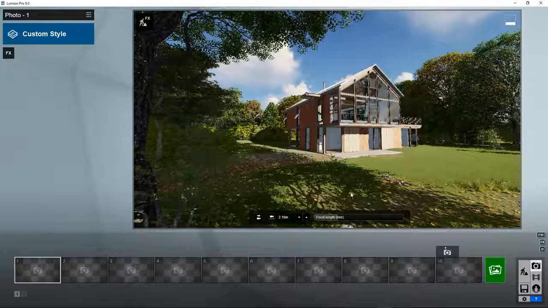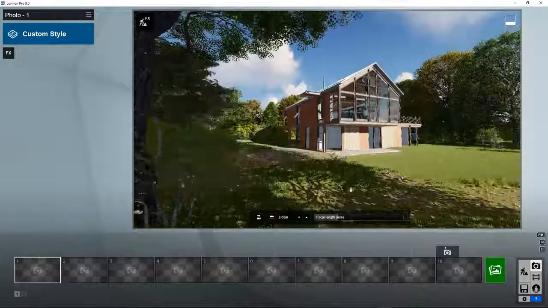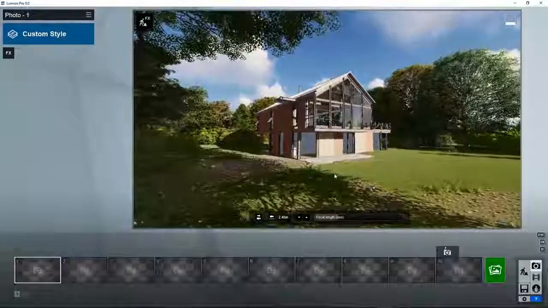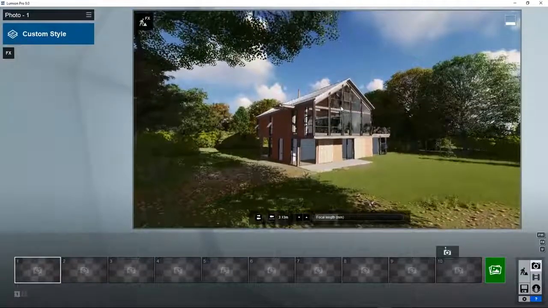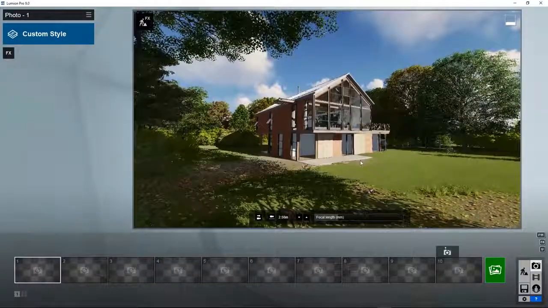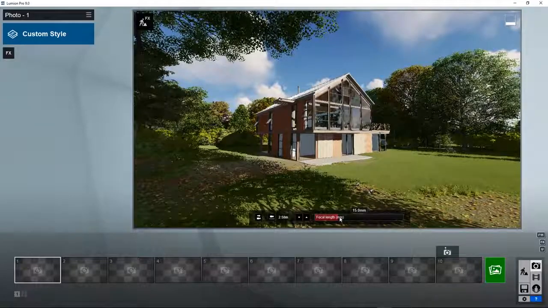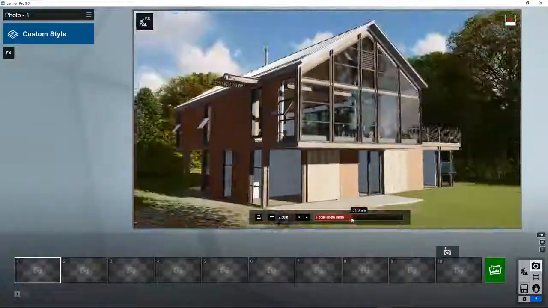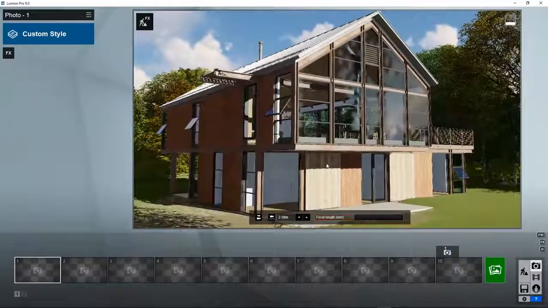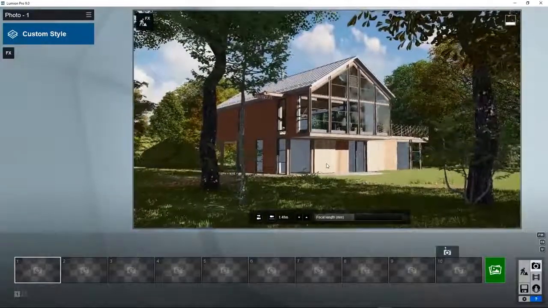The way you navigate to find the optimal position is exactly the same as in the Build mode, with the Q, W, E, A, S, D keys and the mouse to turn around. In addition, there's an option to change the focal length of the camera. 35 is around a normal lens angle.